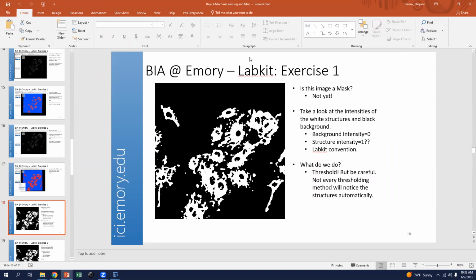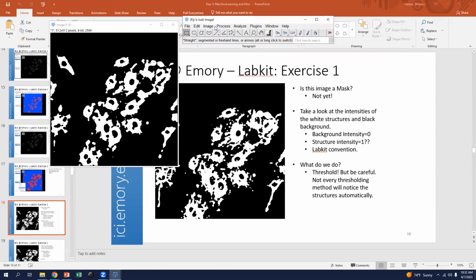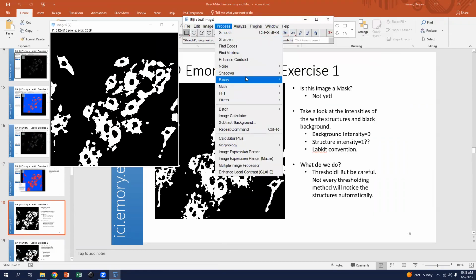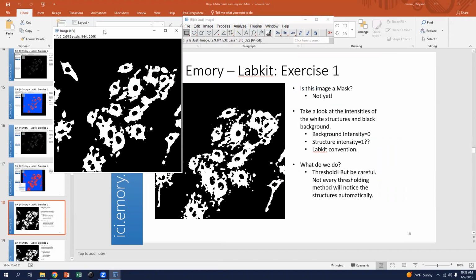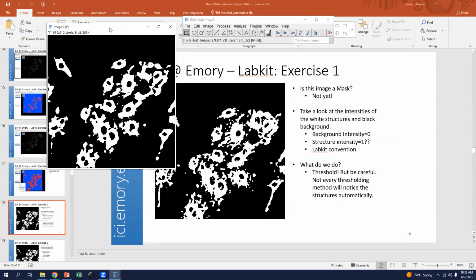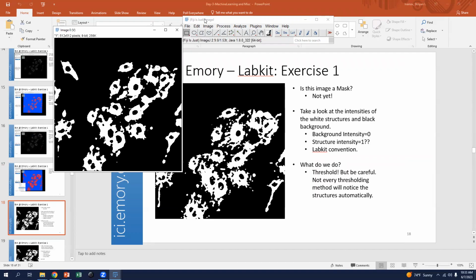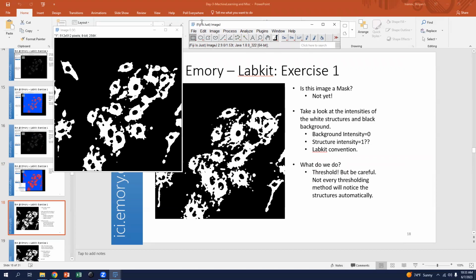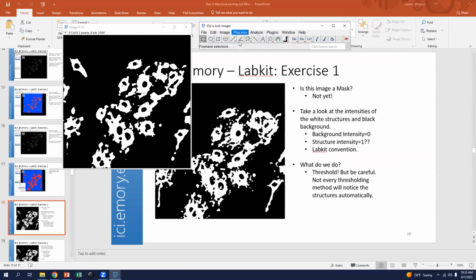But is it a mask? How can we check? If we try and do image, process, binary, convert to mask, it doesn't work out. Well, because this image, while it looks very much like a mask, is not a mask. We can tell that by looking at the background value is 0 everywhere there isn't a signal, but it's only 1 everywhere that there is. So the image it outputs, because of Labkit convention, is very close to, but not quite, a mask that Fiji can interact with. So how can we alter that? Well, we did a lot of it yesterday.